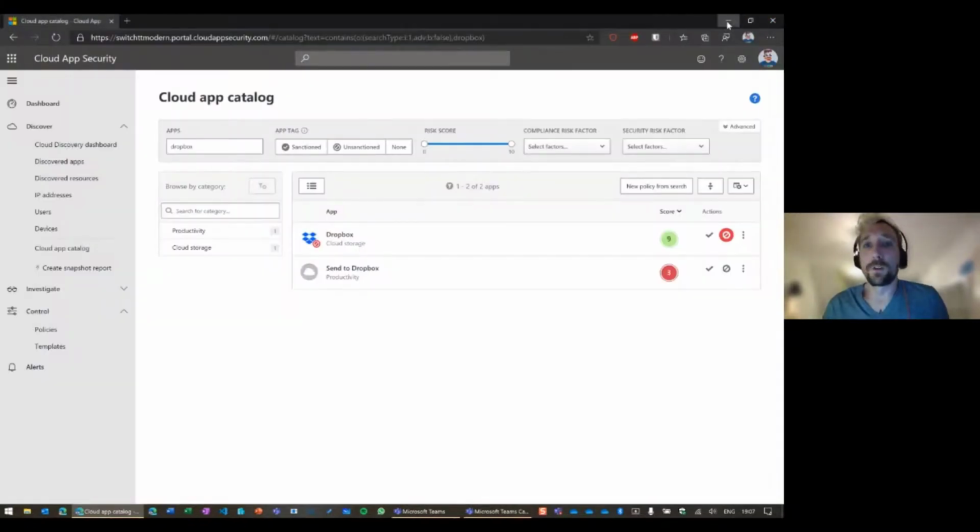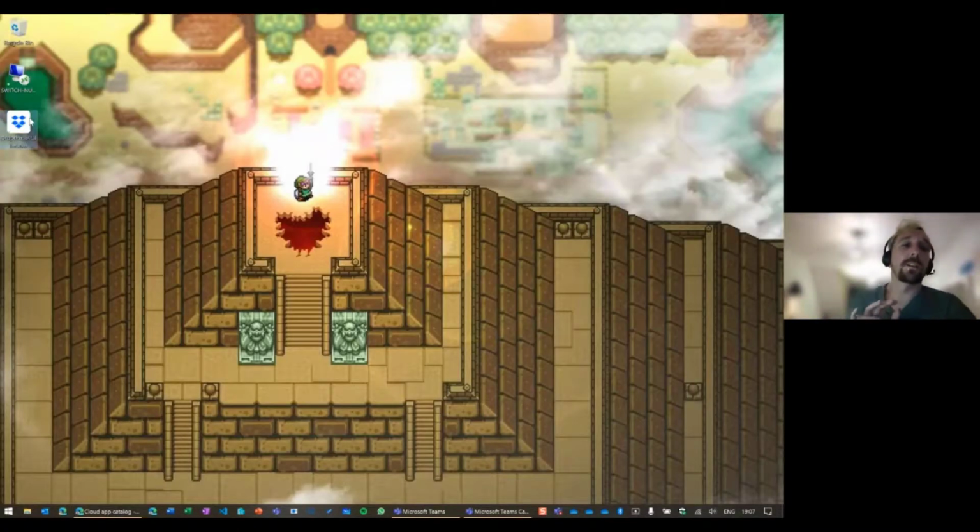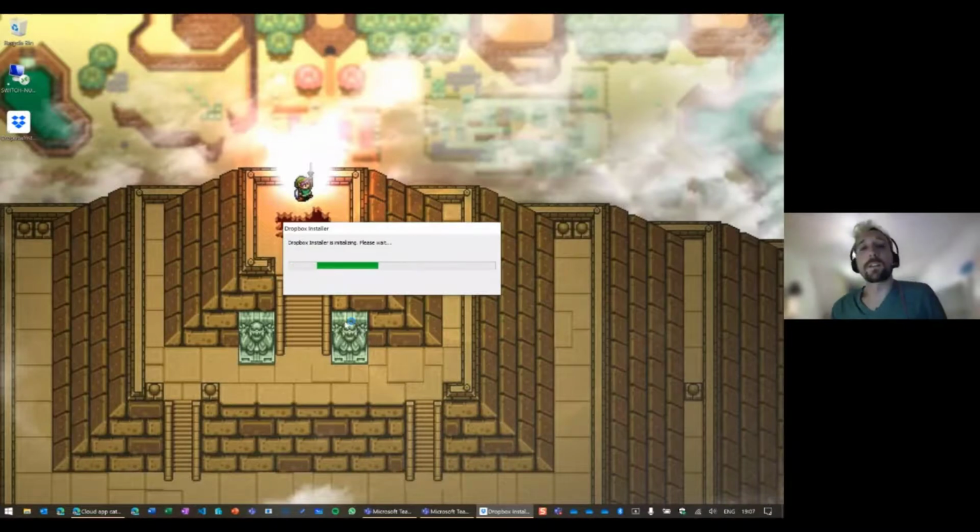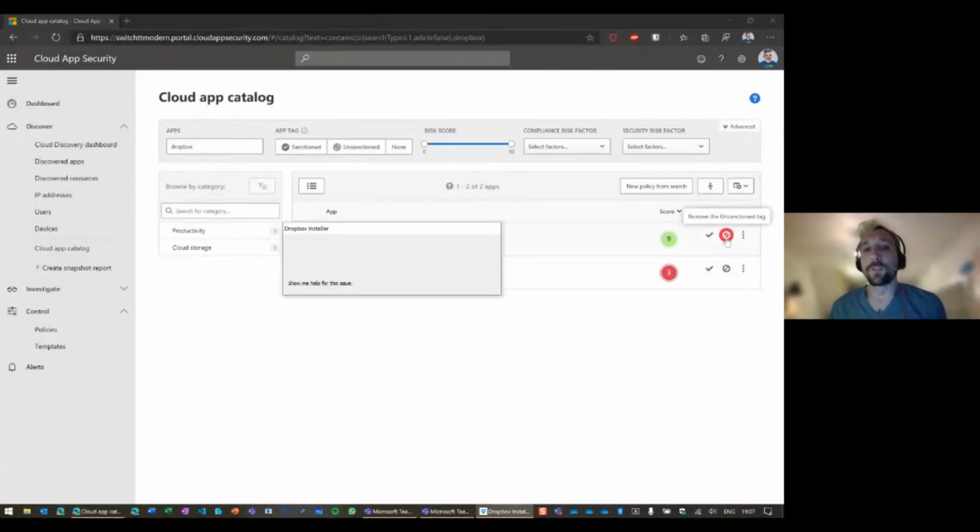But what's even more neat is I have the installer on my desktop. Let's try to run it. And you'll see that it won't work either. So it's really blocking at every level, just with a simple click on the dashboard here when we unsanction an app. So the setup of this is not hard to do.